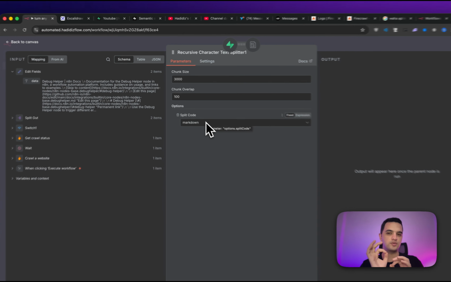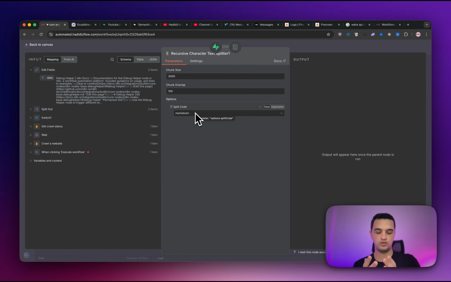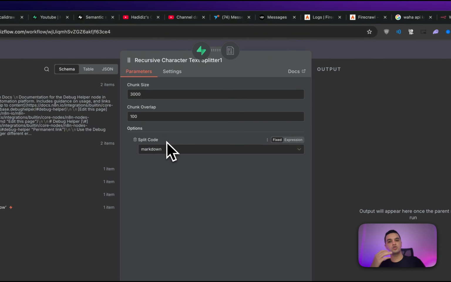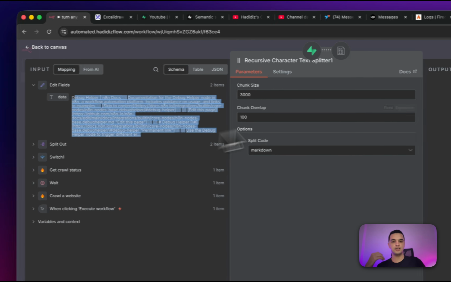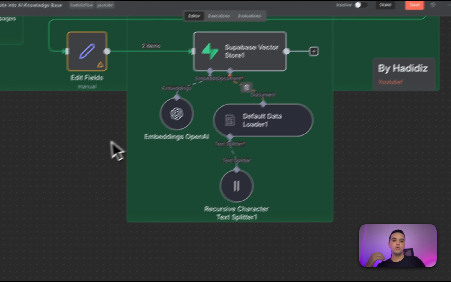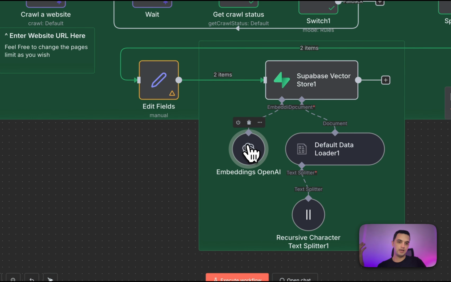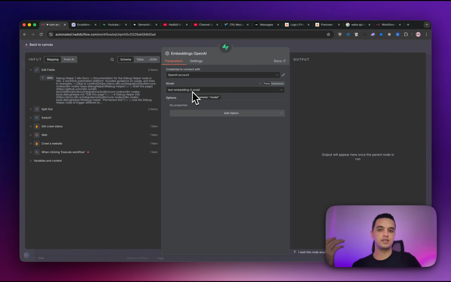I found that this is the sweet spot when I'm using GPT-5. So I'm going to also use the split code syntax to be selected as Markdown, because the ingested data is actually in Markdown. And I'm going to also add an embeddings model to this. So we're going to select text embeddings 3 small from OpenAI.